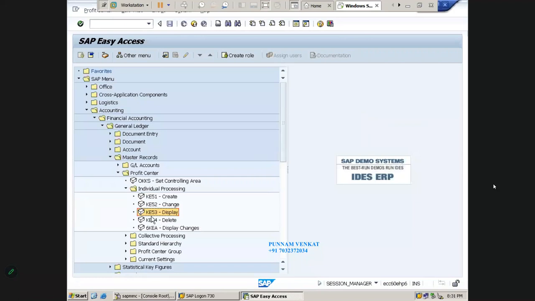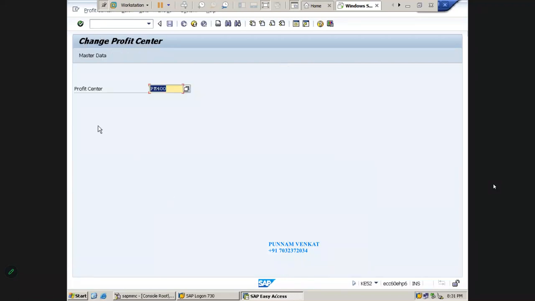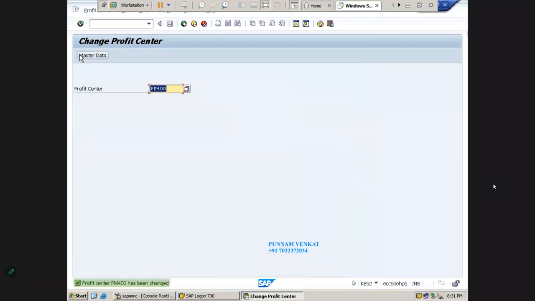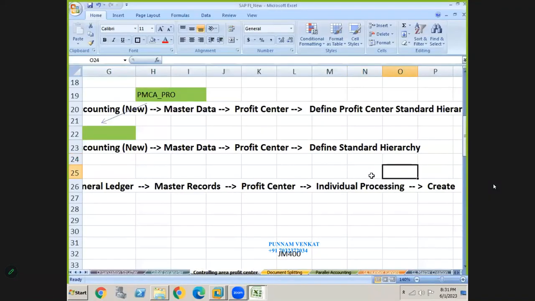The next one, change the profit center. Double click on change profit center and give any profit center name, press enter. Here you can change anything. For example, I am changing the responsible person Ramu to Somu. Press enter, save and activate.